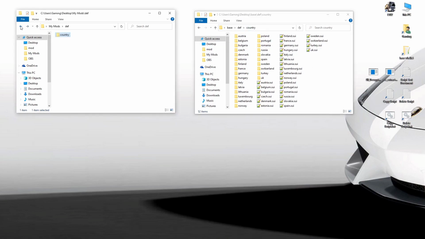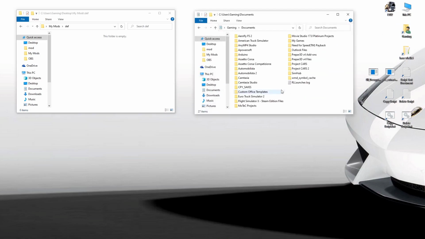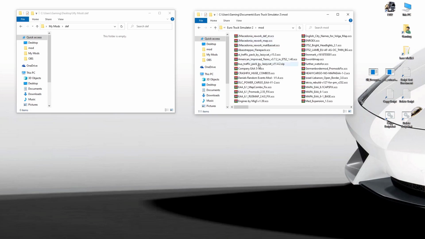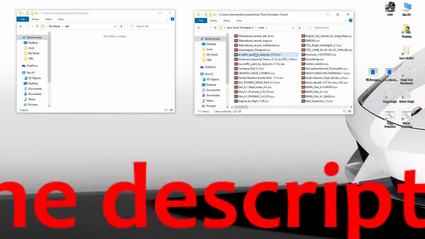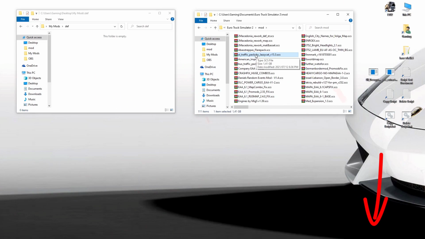Let's go to, all right, we're in your My Mods folder, go into dev, and let's delete the country folder. That's gone. All right. What I'm going to do now is close this one because I don't need it, but I am going to open up the file location of my EuroTruck folder where the mods are. If you don't have it, go download this mod. I'll put a link in the description below so you can see where it is, but this will make things a lot easier for you.